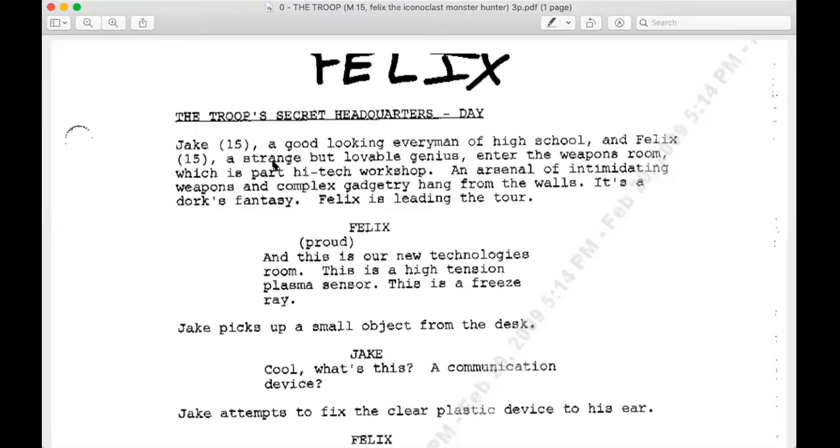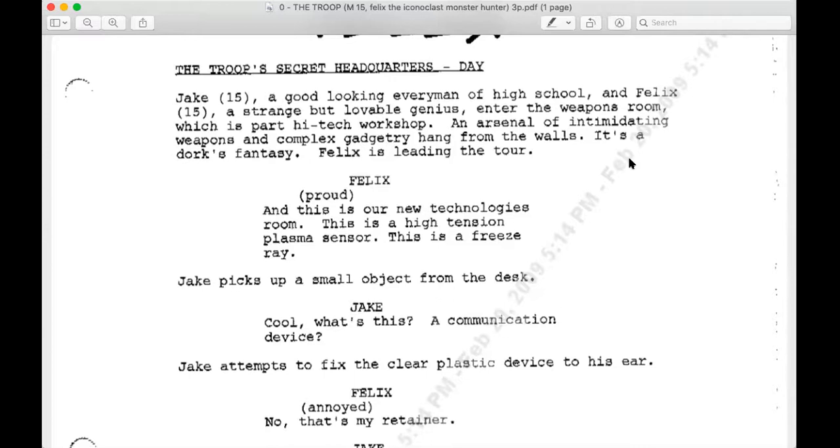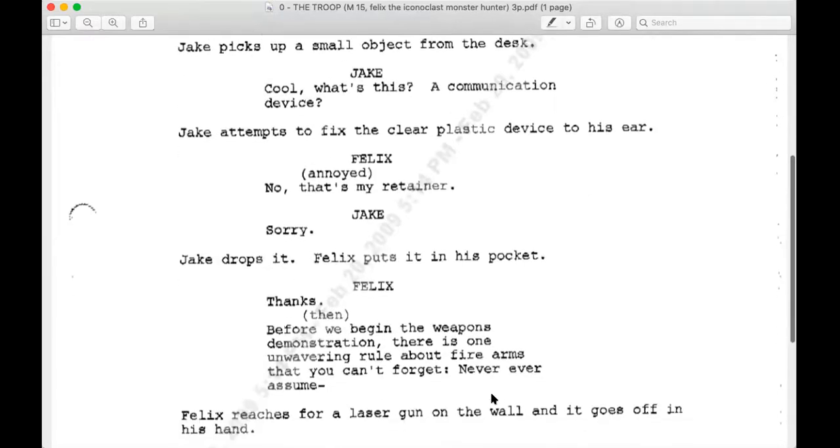So we've got Felix, a strange but lovable genius. Enter the weapons room. An arsenal of intimidating weapons and complex gadgetry hang from the walls. It's a dork's fantasy. Jake picks up a small object from the desk. Cool, what's this? A communication device? Jake attempts to fix the clear plastic device to his ear. Annoyed, no, that's my retainer. Sorry. Jake drops it. Felix puts it in his pocket. Thanks.